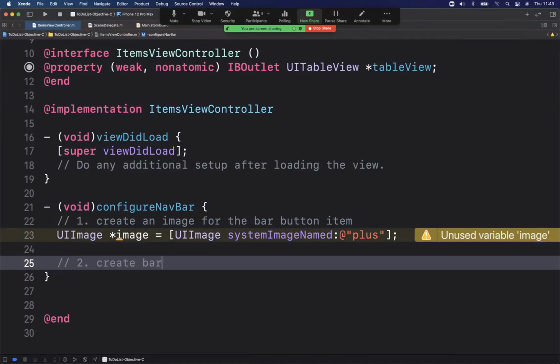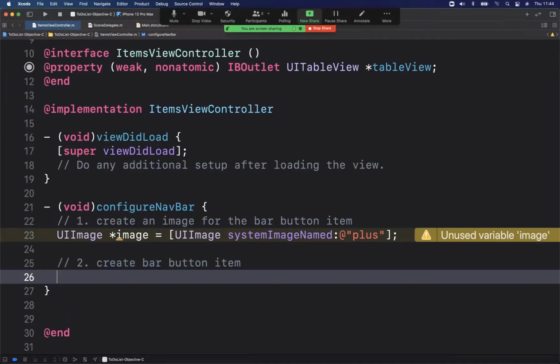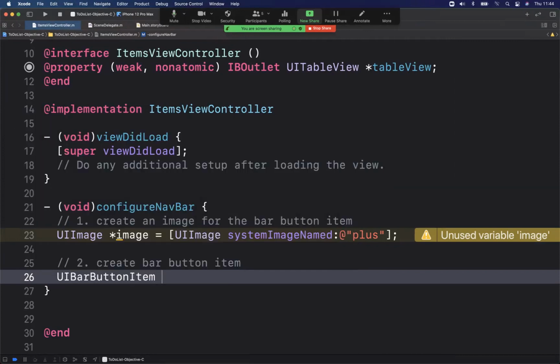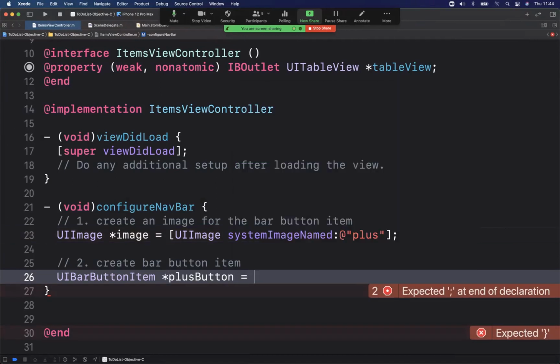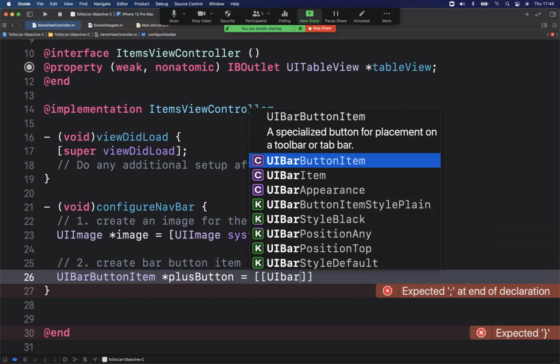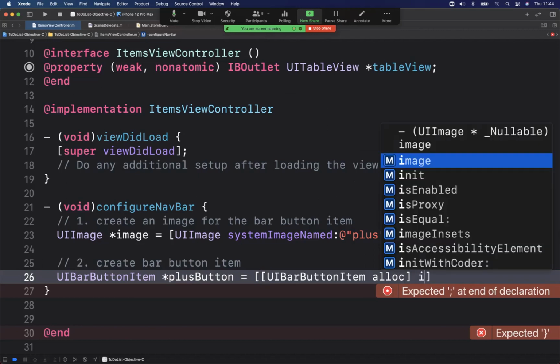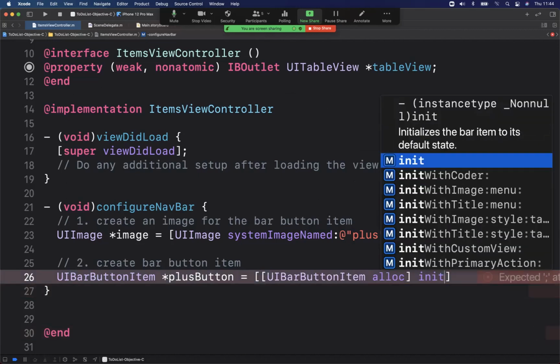So create bar button item. Say UIBarButtonItem. We'll just call this plusButton for now. Right. Cool. And next we'll say UI, is it a class method? No. So let me back up. One bracket, two brackets, because we need four brackets here. We'll first say UIBarButtonItem, allocate memory for it, and we'll say init with one of those initializers.